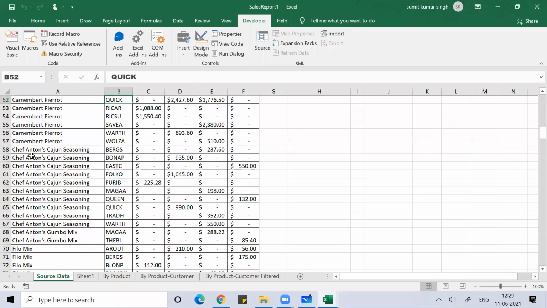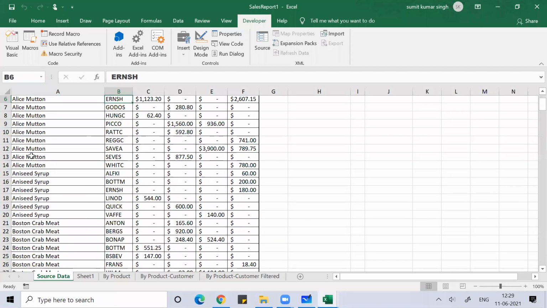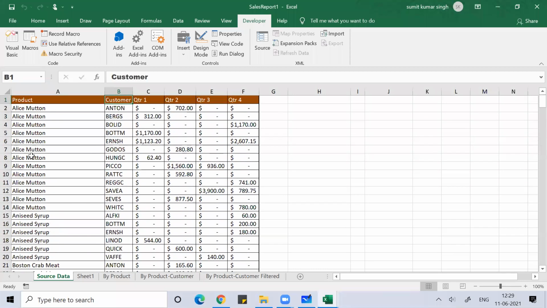These products are being consumed by different customers. You can see these customers are there, so many. You can see their names: Antonio, Berglunds, Blondel, Bottom-Dollar, and so on. These are the customer names, and these are the quarterly sales values done by this customer for this product. Can you understand this?